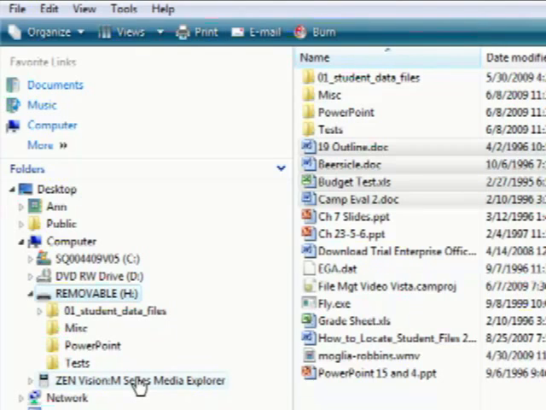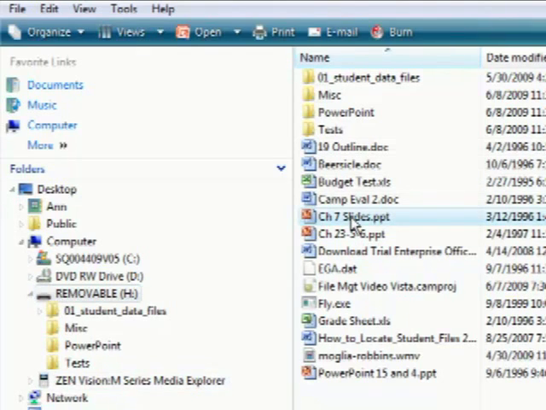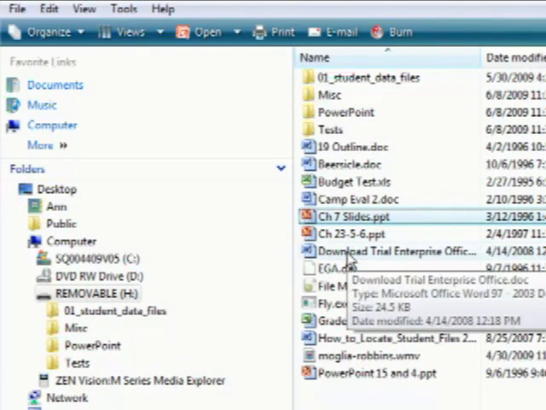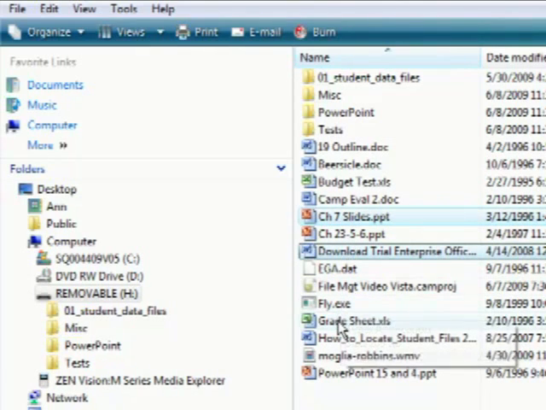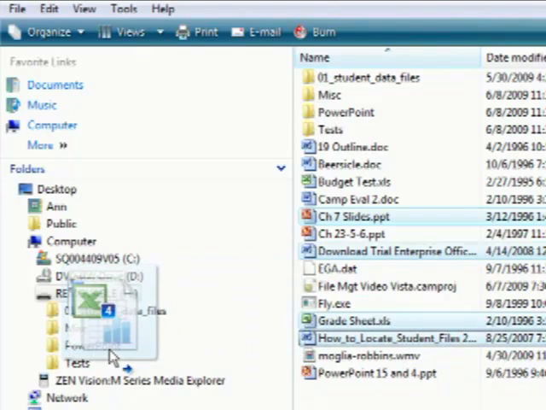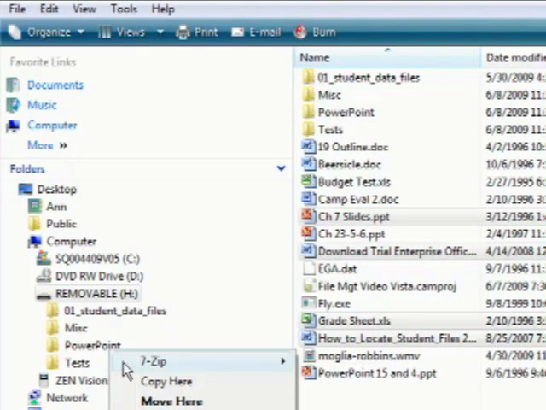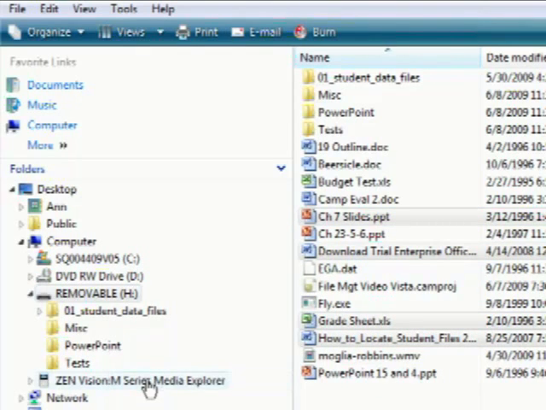To copy a group of non-adjacent files, click the first file, hold down the Control key, select each additional file. When all the files are selected, release the Control key, right-drag the group to the folder, release, and select Copy Here. Again, no small progress window appears because the files were small. These same methods can be used to copy folders.